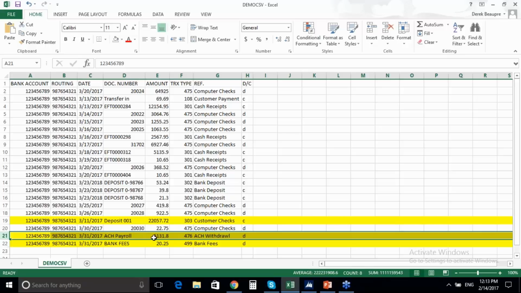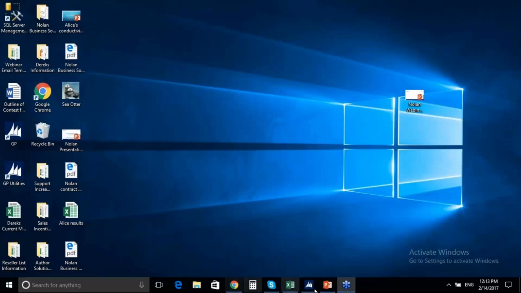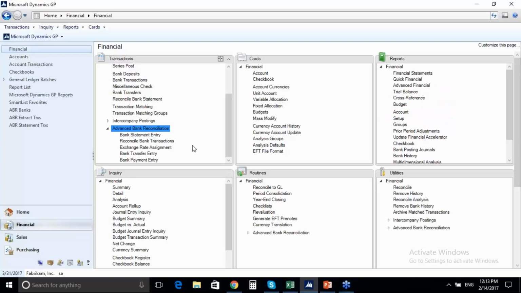So the smaller amount here, this one is not going to be automatically grouped and matched. So we're going to walk through this one manually, and then the larger transaction here is going to be automatically grouped and matched for us. So with that, I'm going to close this down and hop over into GP and start walking you through a sample reconciliation. So it all starts under Financials.